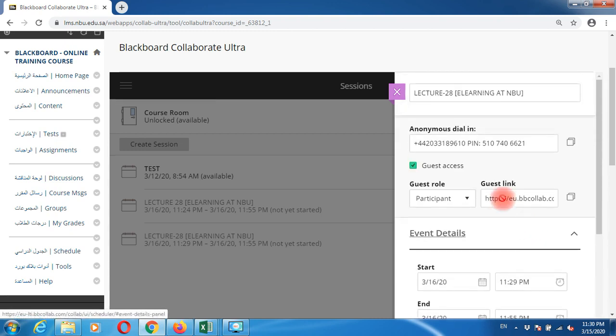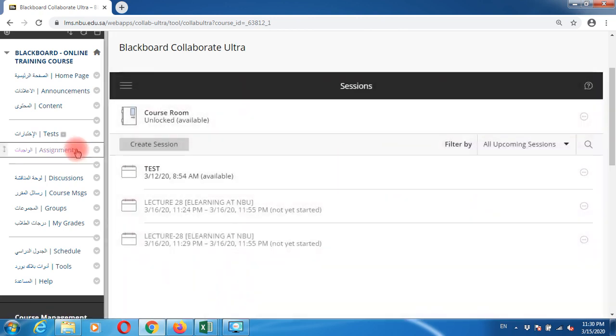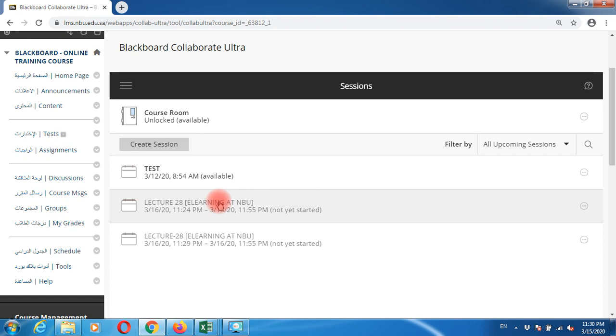Now, once you write the lecture name and schedule the time for the session, you have an option called guest link. You're going to take your cursor to this icon which says copy the link. What I'll do here, I'll copy this link. It gets copied. I'll close this bar. And now the question comes, where would you put this link to?